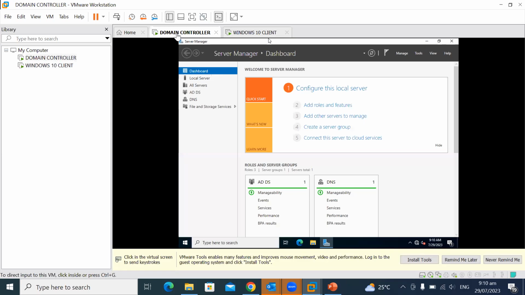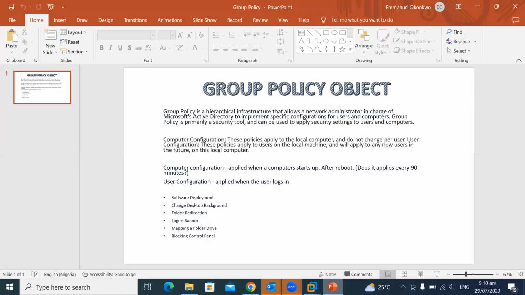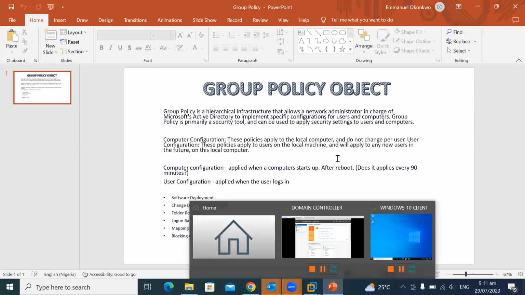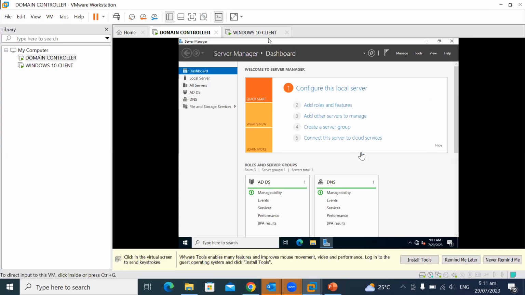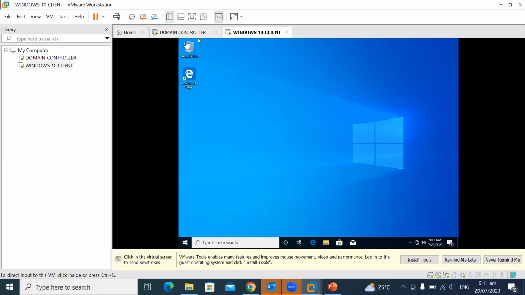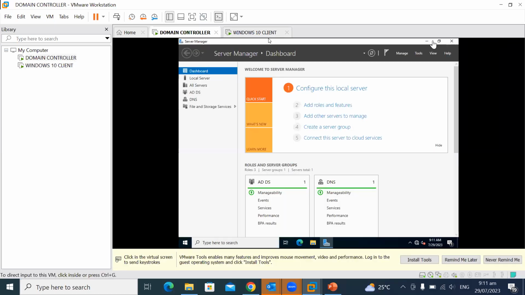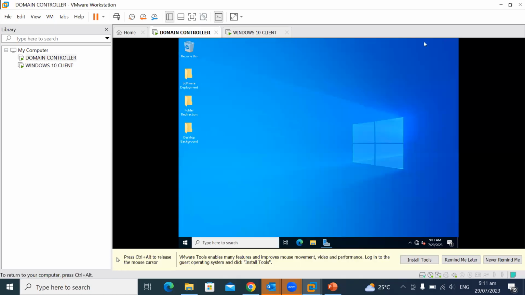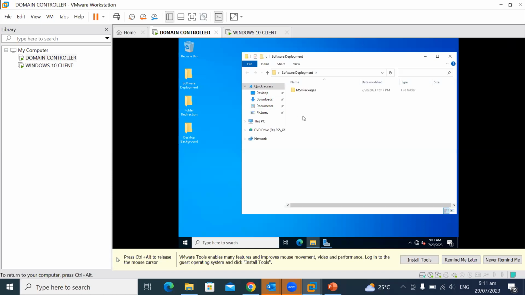Now, the first thing we want to look at is how we can use group policy to deploy software, number one. Now, I want every client to have Microsoft Teams. If you come with me, I downloaded some software. Take note: the software you can install is not executable software.